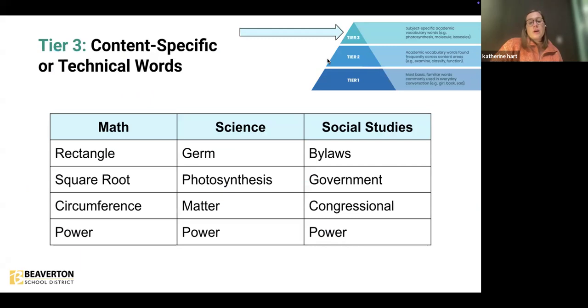So when we're thinking about content specific words, we teach these in our content area classes. And when we're doing that with multilingual learners, one important consideration is, if you look at these words, what do you notice about the bottom row? How is the word power used in math or science or social studies? Just drop in the chat, how would you define the word power in your content area?